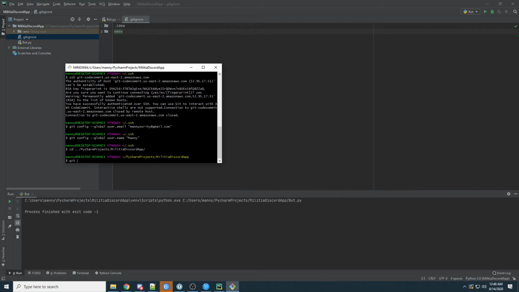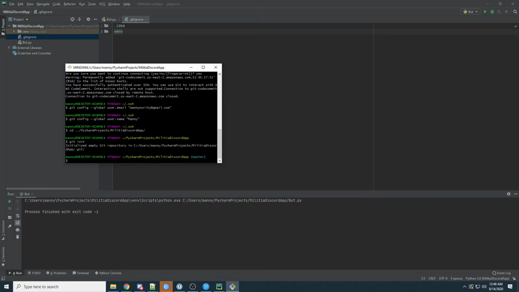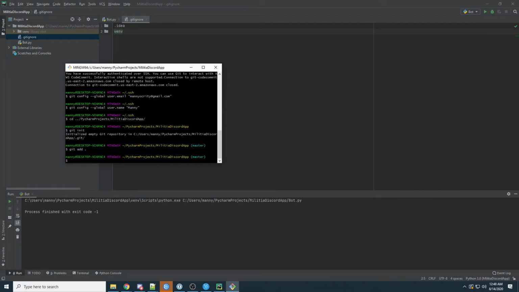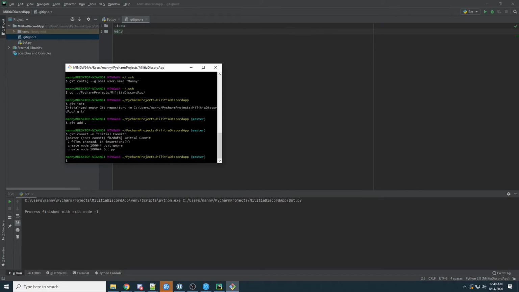Now we're going to type git init, which is going to initialize this project as a Git project and create the .git folder and do all the things it needs to do for that. We're going to say git add and dot. This is going to add all the files in this directory, excluding those ones that are identified in the .gitignore file, which for us should be 2. I'm going to do git commit -m, and we're going to do a message. And we're going to say initial commit. Hit enter. And you can see it says 2 files added. So that's our .gitignore file and our bot.py file.